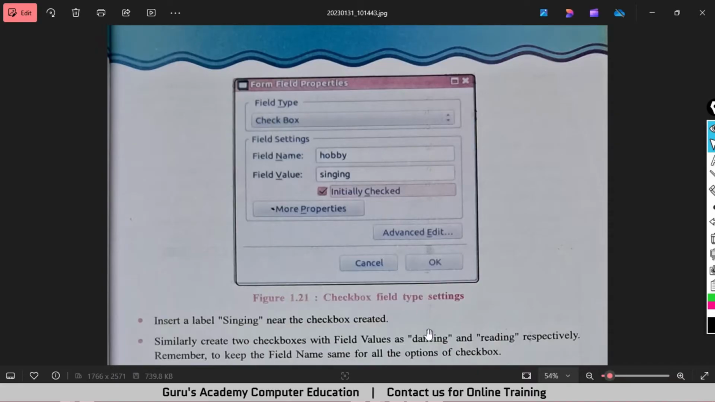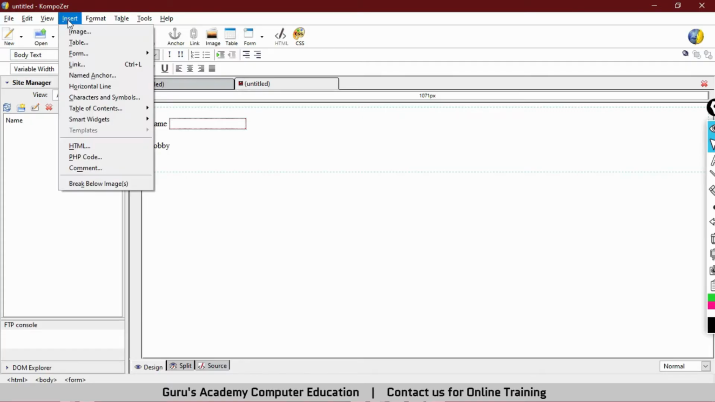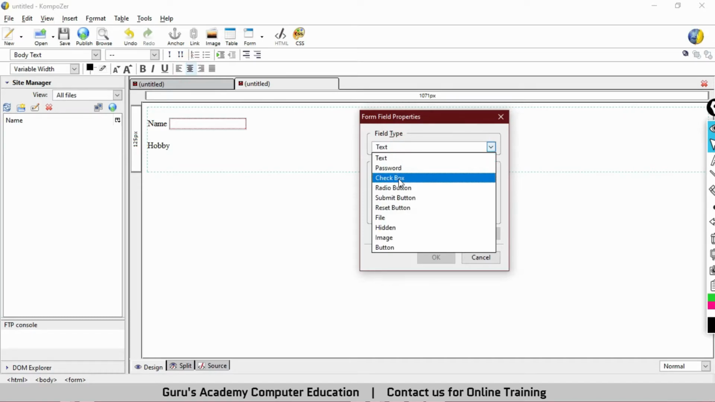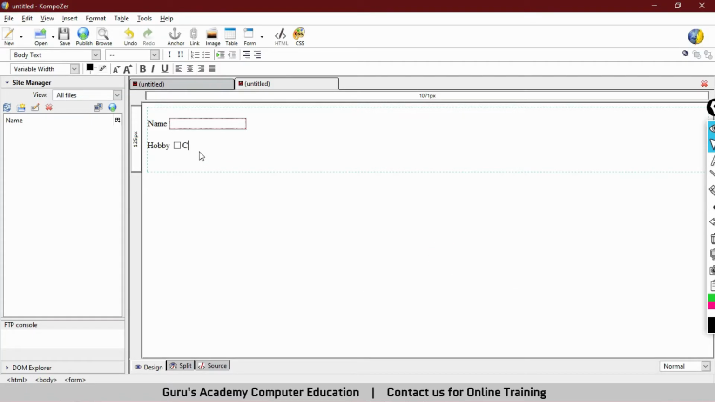Let's see. Suppose I want to create a field name hobby. So for hobby I want few checkboxes. So I'll go to insert, click on form, and then click on form field. I will select checkbox from here. Field name is hobby and field value is, let's say, chess. And I'm not clicking on this initially checked button. Simply click on OK. See, we have a checkbox, and I'll put a label chess.